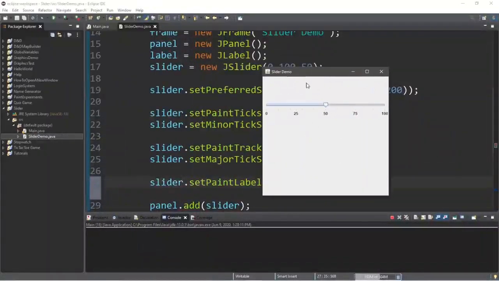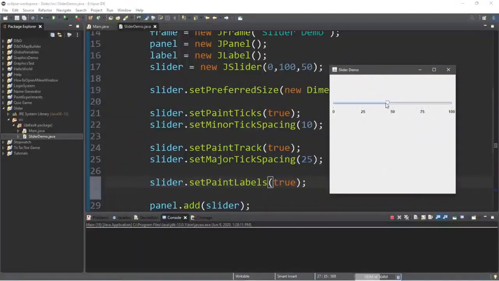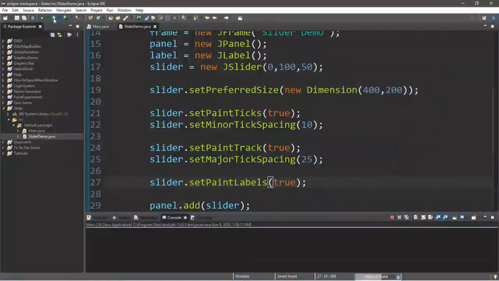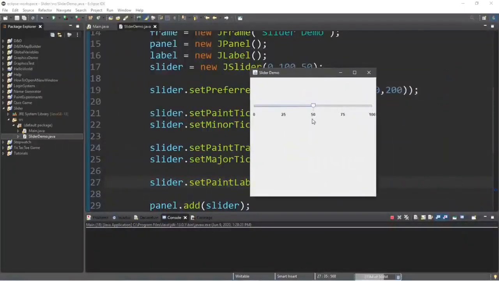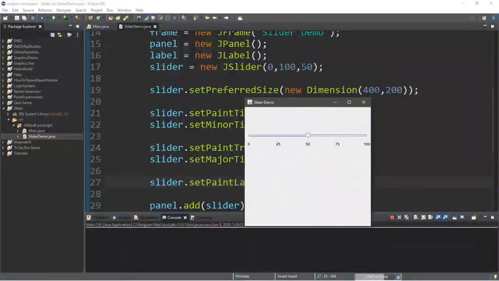Now we have our numbers for each of our major ticks, but not the minor ticks. And it gives our whole range between 0 and 100. You can see that when we started this program, it began right in the middle at 50 because we set this value, this argument, the third one, to 50. The first one is the minimum, which is 0, and the second value is the maximum, which is 100. So if you adjusted these numbers, it would also adjust the numbers on our slider.